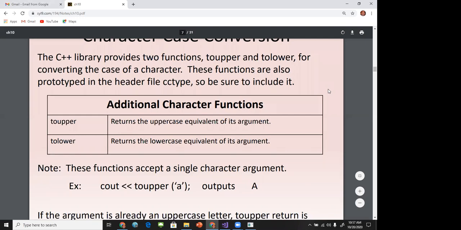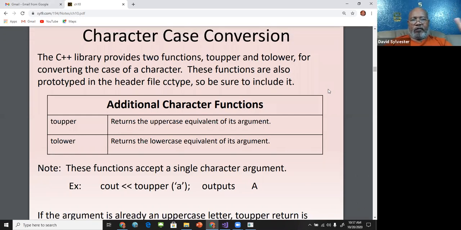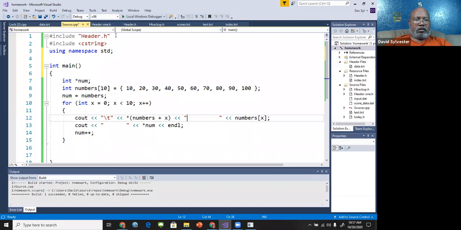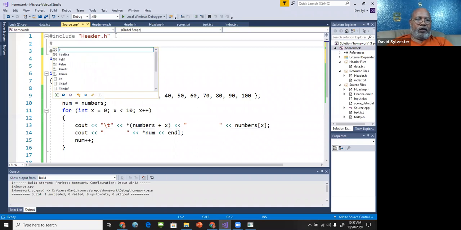All right. So it tells us the C++ library provides two functions, toupper and tolower, for converting cases, and we looked at them already. Like I say, they're simple functions.